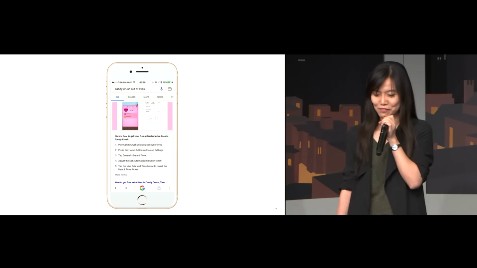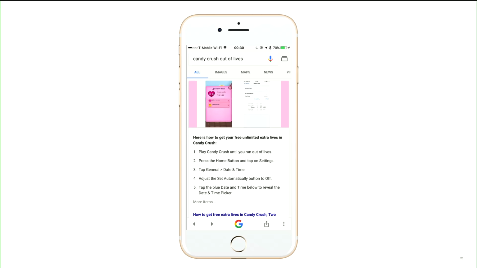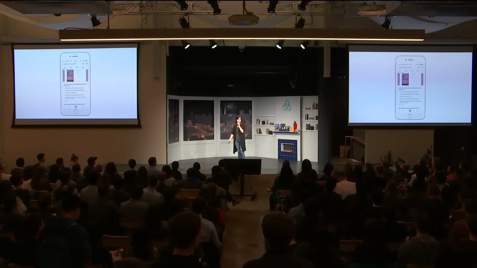So Google gives me the solution. Basically, you just need to go to the settings, turn off the automatic date and time updates, and set your system time to the future. So you just set the time to 3 hours later, and you have a full life. And you can keep doing this, and you have unlimited lives.